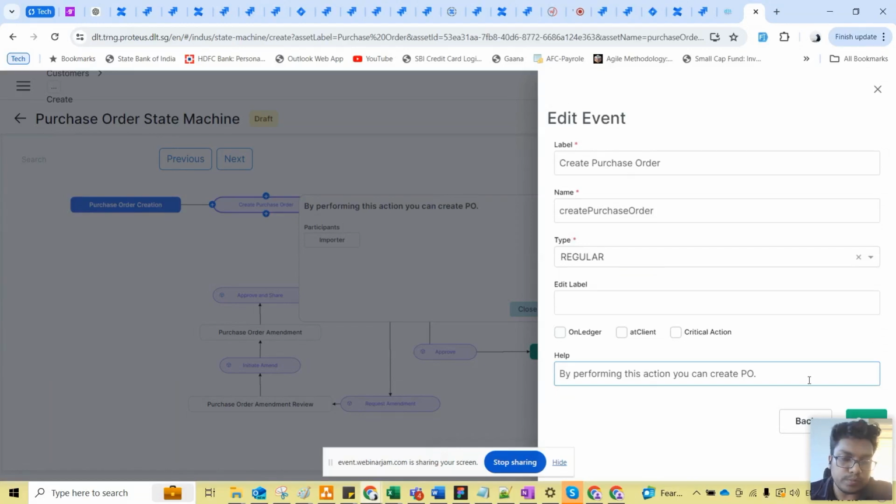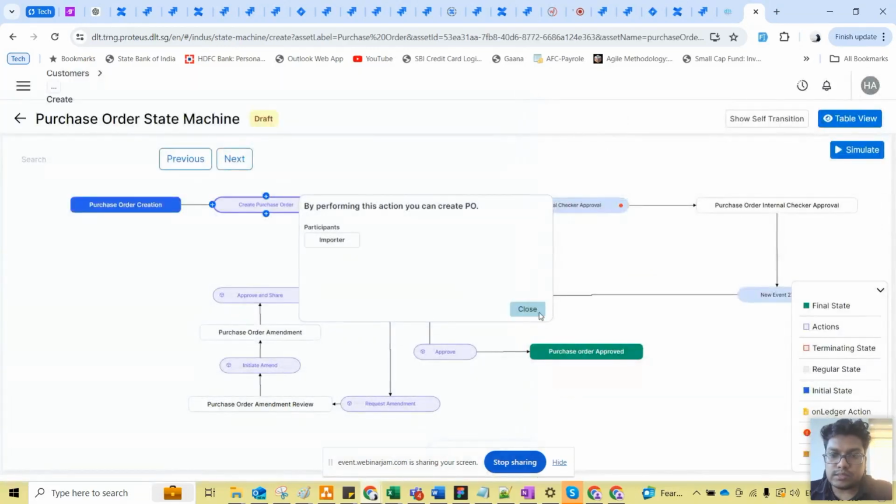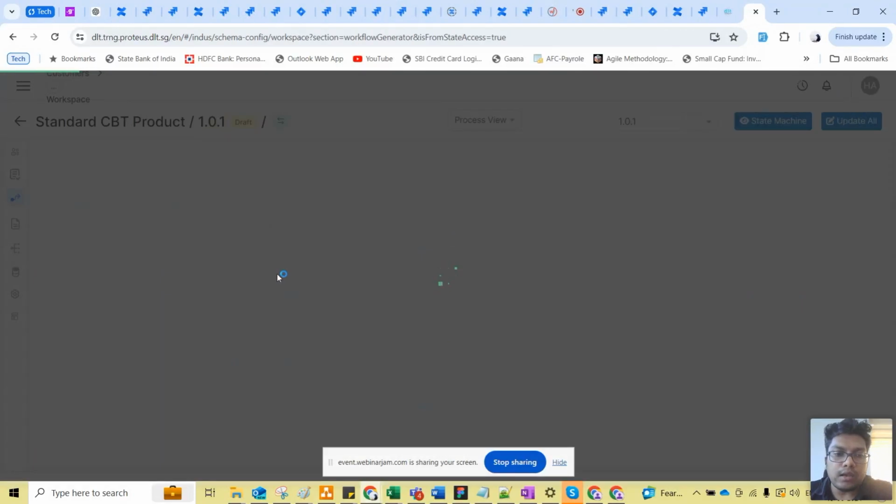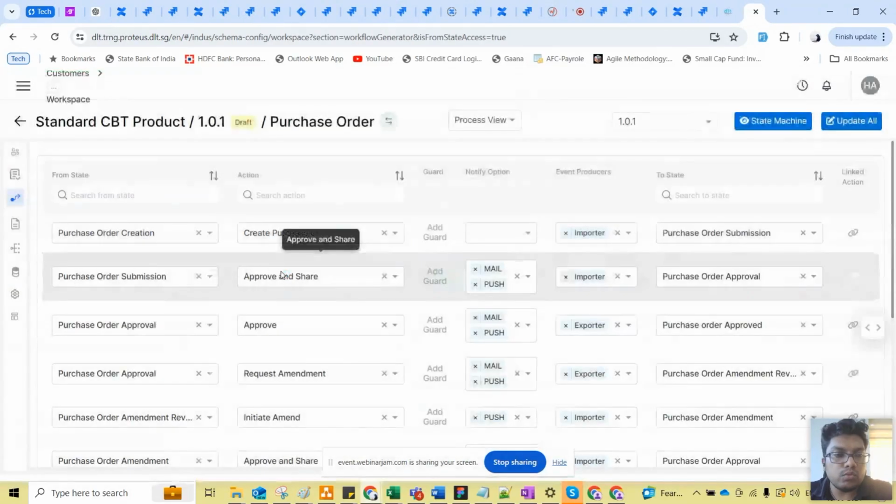So likewise, we have the option to define the end-to-end workflow. These events are triggered to transition each state. This is a visualizer where we can visualize how the workflow will be simulated. And also, if we go back to the tabular view, we can see all the information in a tabular manner.